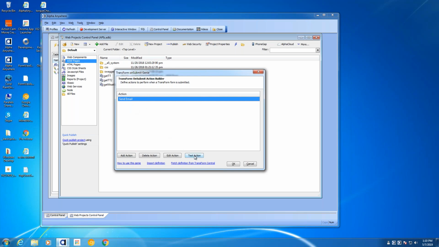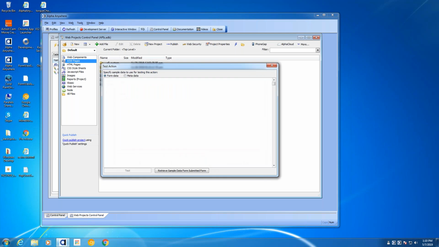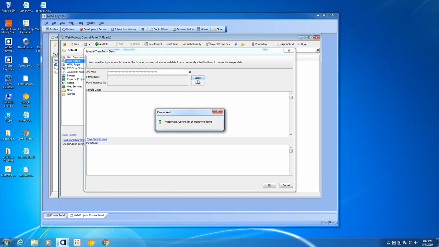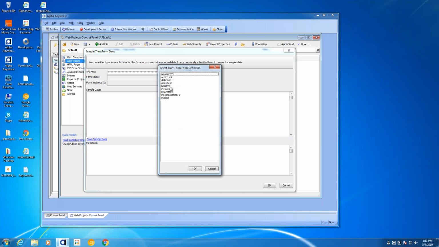You can test actions. For example, if I click here, I want to say test actions, but in order to do that, I'm going to have to first retrieve some sample data. So the first thing I'm going to do is choose a form. And I'm going to do that here where it says form name. I'm going to click select. And it's going to get a list of my forms. A lot of these I built but didn't actually put data into. However, I think the one that's called HTML test, I have a bunch of forms that I filled out. So let me choose that.